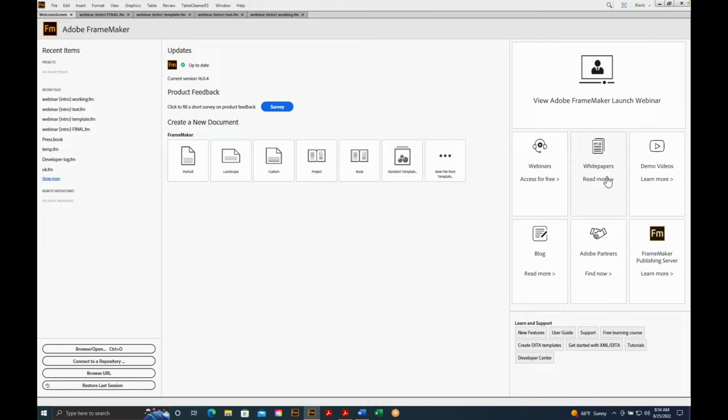FrameMaker is a robust program. Even those of us who've used it for 30 years don't know everything. We know a lot, but there's always more to learn about FrameMaker. If you're a newer user, don't be afraid to use the resources you see here. You can access free webinars, you can read white papers, you can look at demo videos. My company is an Adobe partner. You'll see me there. And of course, don't forget the forums where you can go ask us questions whenever you like.